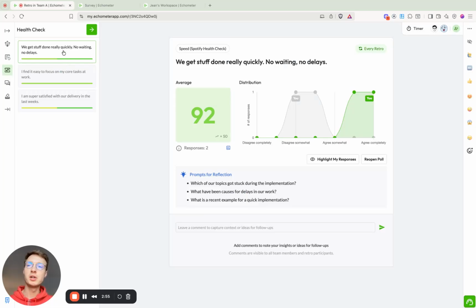Next step are the health checks. So here you see the distribution that shows how the responses differ. This will lead to very interesting discussions. And you can also compare it to the previous period by looking at the gray curve behind it. And you can then leave comments to keep track of what was discussed in this regard.